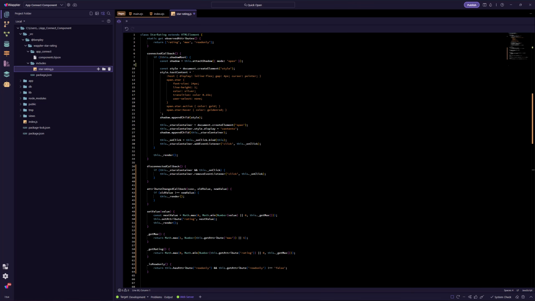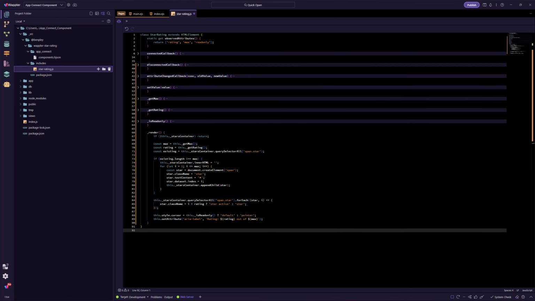The helper methods. We have 3 small private helpers that keep the rest of the code readable. GetMax reads the max attribute and defaults to 5. GetRating reads the rating attribute and clamps it between 0 and max, so we can never have a rating of 7 out of 5. And isReadOnly only checks for the read-only attribute. Importantly, it also checks that it isn't explicitly set to the string false, because in HTML, just having the attribute present is truthy.